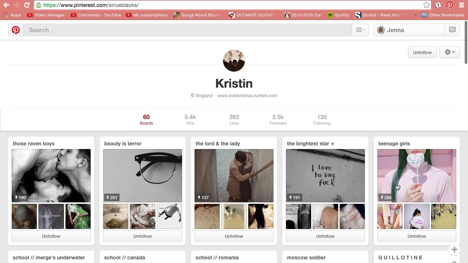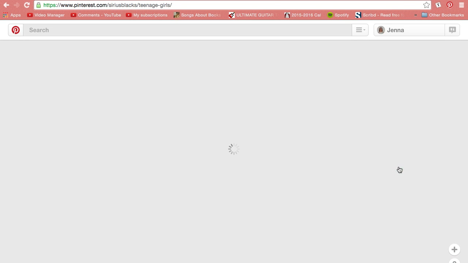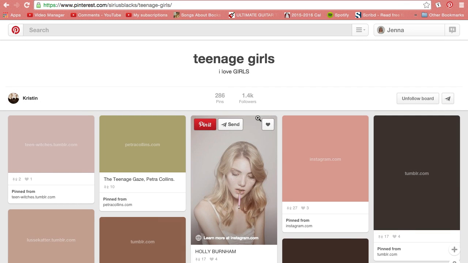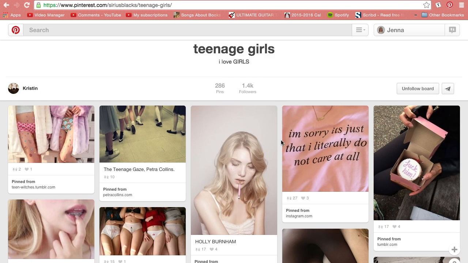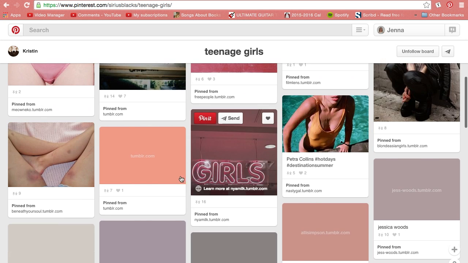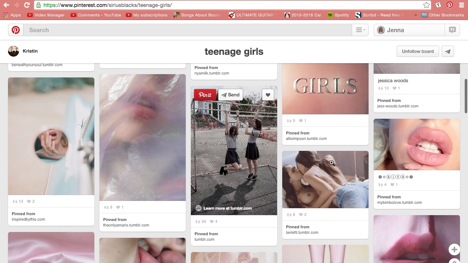So once you follow a bunch of these people, just experiment and make a board for your character. You can make it secret. I do that all the time. And then just pin colors, pin words, pin all kinds of different things.